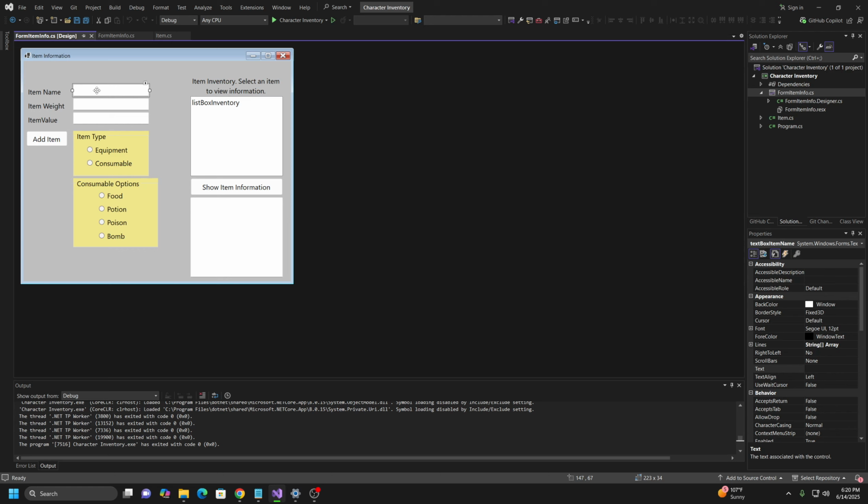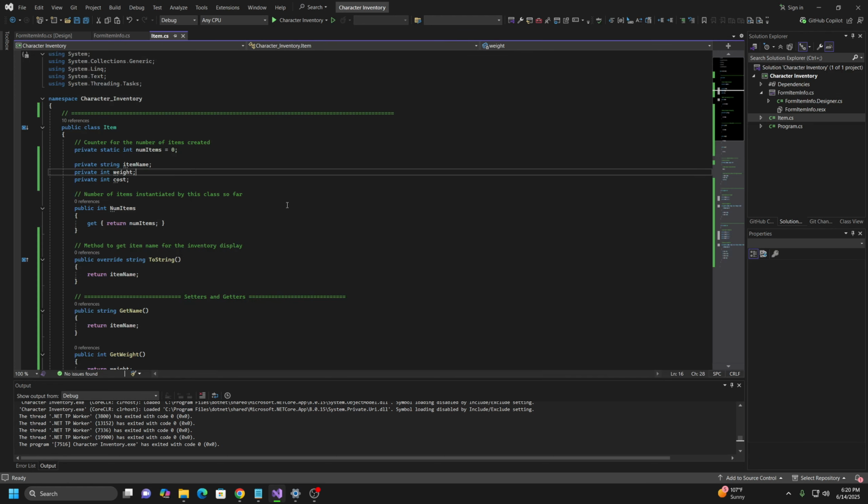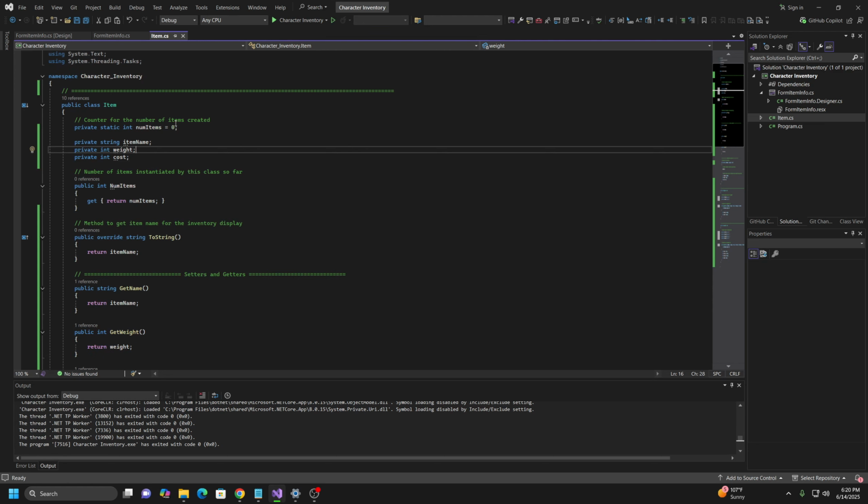So the item name, the item weight, the item value are all entered by text. I should probably go over the class real quick so you know what we're talking about. But here's the public class item. I could probably get rid of this counter now because I am storing all the items that are created in a list. And so I could just pull the length attribute from that instead of trying to look at the number of items. But it could be cool to see how many were created even if some are destroyed later.